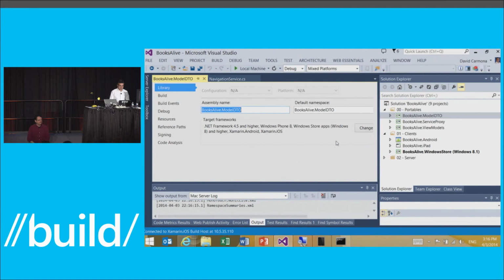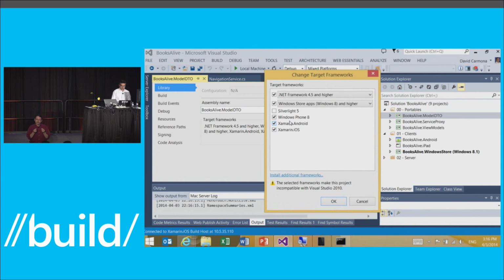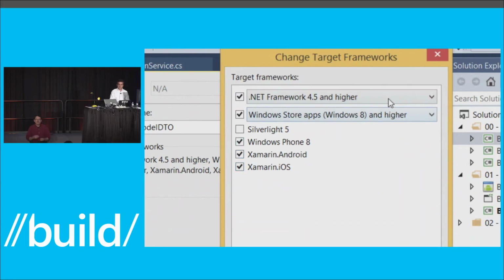In the properties in here, you see that in this portable library, I'm targeting .NET Framework and then Xamarin Android, Xamarin iOS, Windows Store, and Windows Phone. What this allows me is not only to target Windows Phone, Windows Store, Xamarin iOS, and Android. It even allows me to target the .NET Framework. So in this case, I'm taking this model and I'm using it in the server. So the same model across all the layers in my application. That is awesome, right?